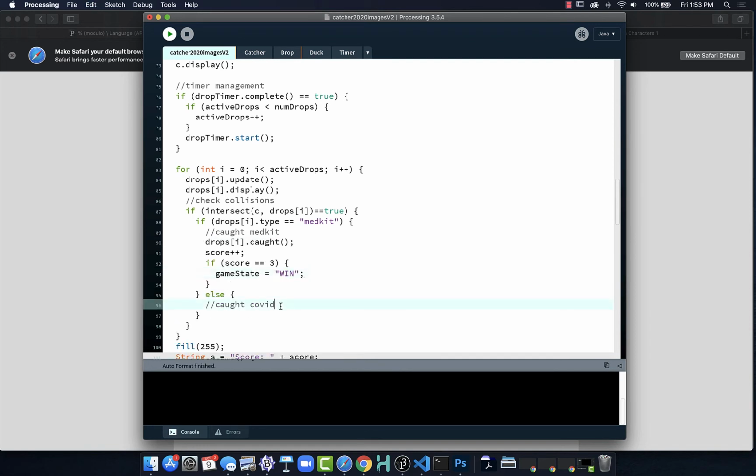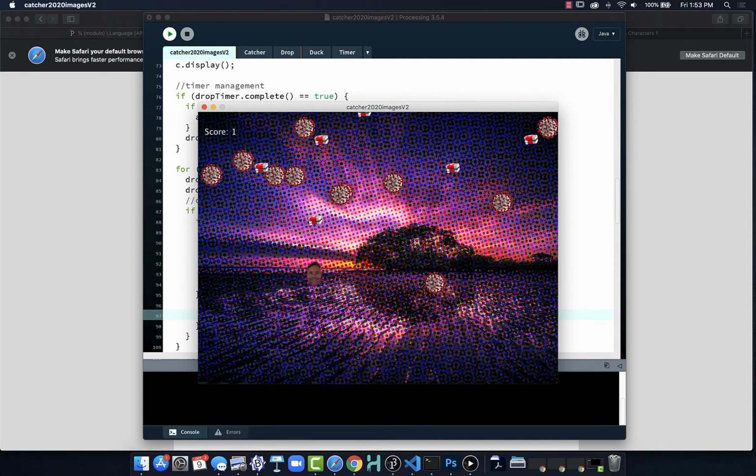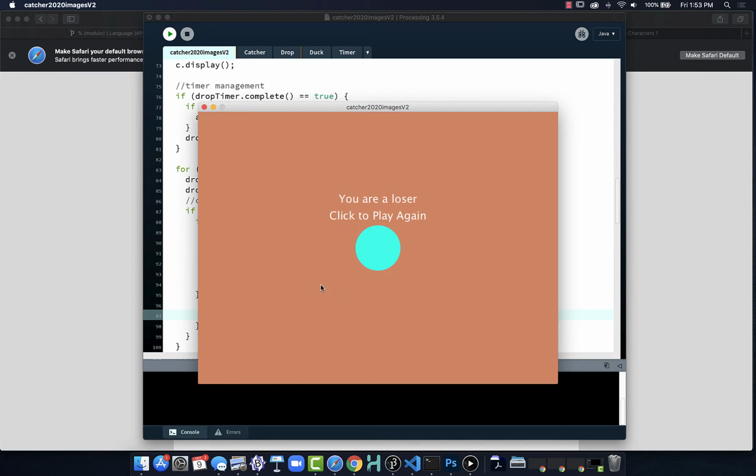And now if we catch COVID, game state will be equal to lose. So now let's see, that means if I just catch one COVID, that's bad. Medkit, good, medkit, COVID, you're a loser.